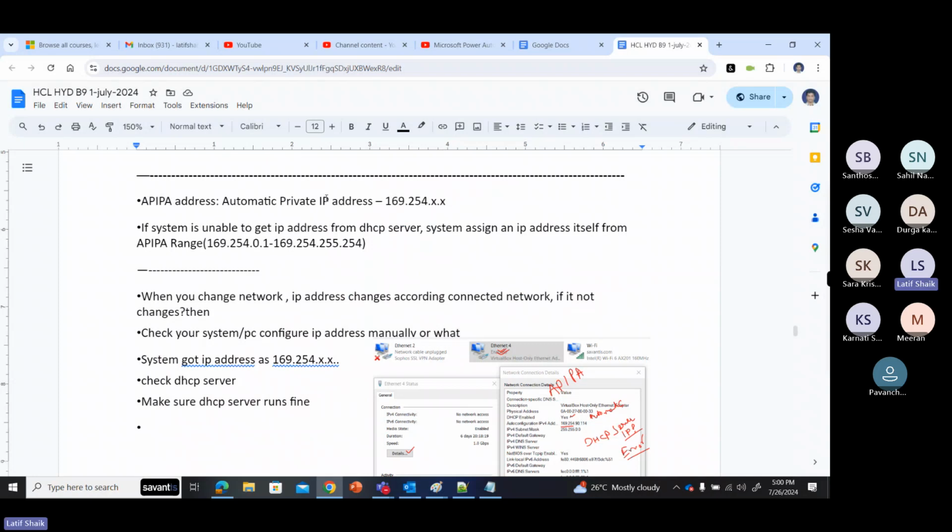So if the system is not getting an IP address, it assigns itself an IP address from the APIPA range. That is 169.254.0.1 to 169.254.255.254. It picks any IP address from here based on your MAC address. So finally, it is configured with an APIPA address. But if a device is configured with an APIPA address, it cannot communicate with any devices. So what happens here? You cannot communicate.